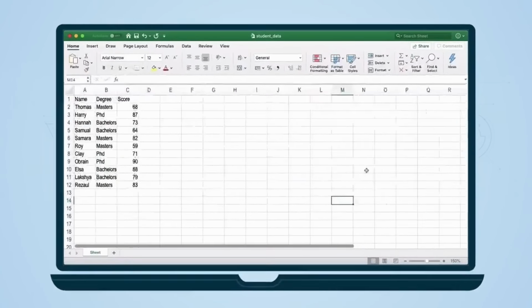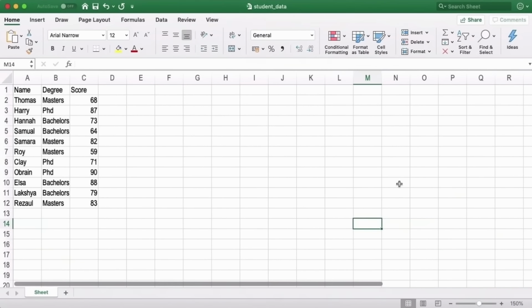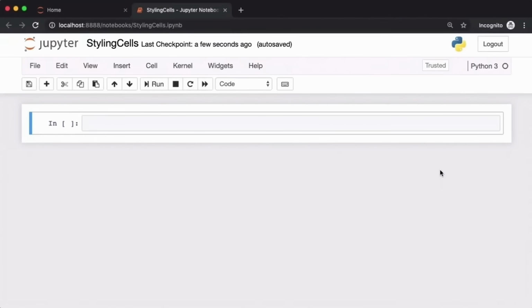Let's keep going with our exploration of formatting, alignment, and other aesthetics in Python. This will be a series of examples on styling of cells. The data that we will be using in these examples is on screen now. It's fairly simple, made up dummy data. Let's switch back to Python and plunge right in.